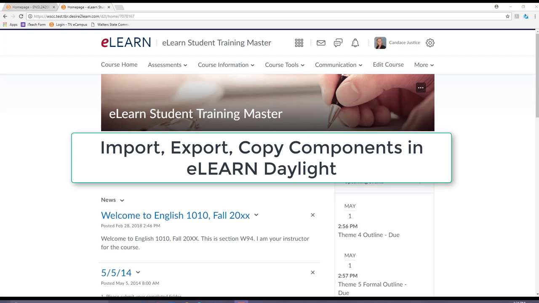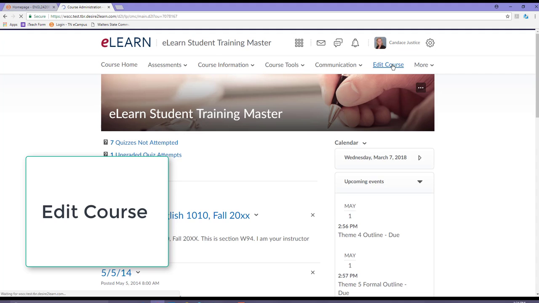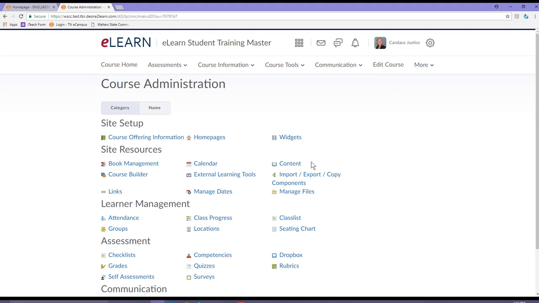This video is meant to show you how to import, export, or copy components from one course section to another course section inside of the new version of eLEARN called Daylight. In order to get to the import, export, copy components, choose Edit Course. And you will notice you have Import, Export, Copy Components on the right side of the screen.